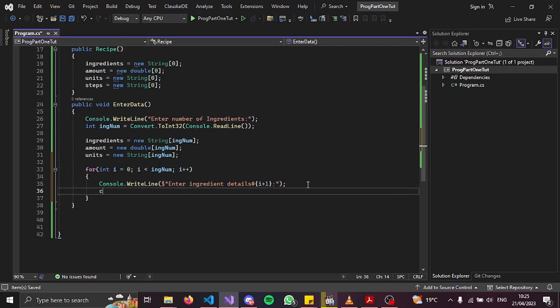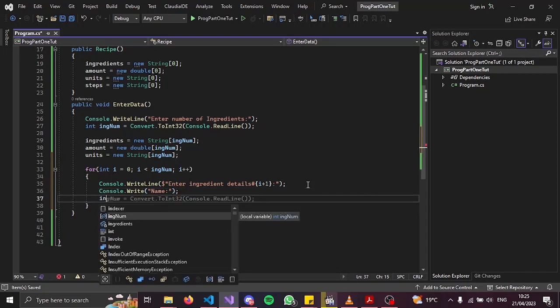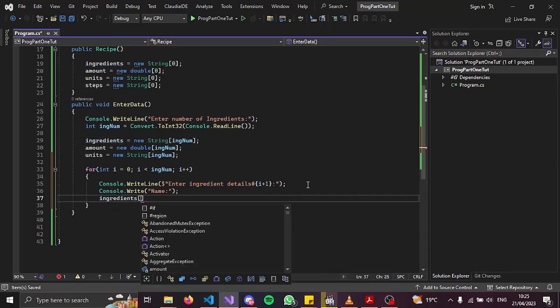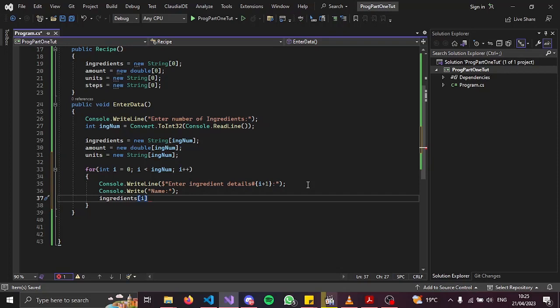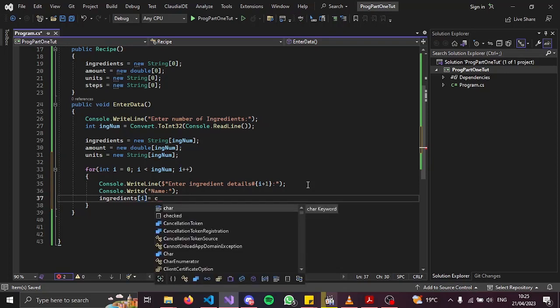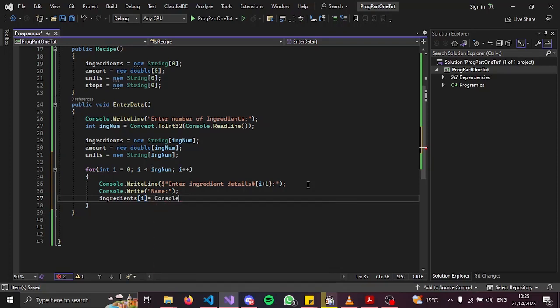Okay, so then CW, instead of WriteLine, I'm just going to make it Write. And then we're going to say name. And then we're going to add that value into our array. So Console.ReadLine.